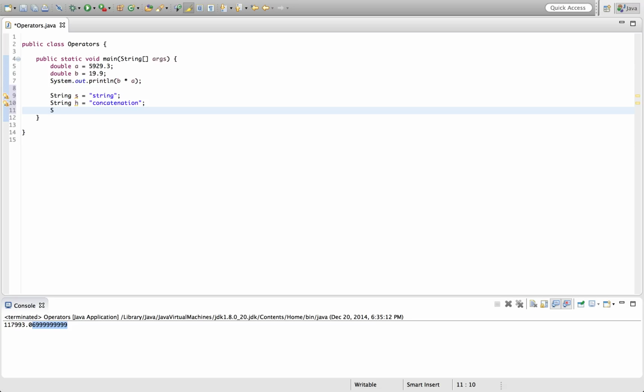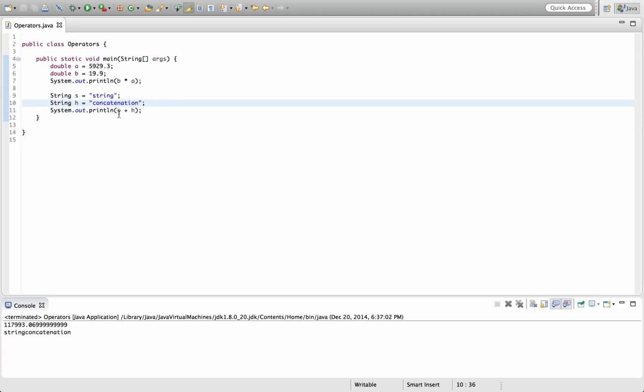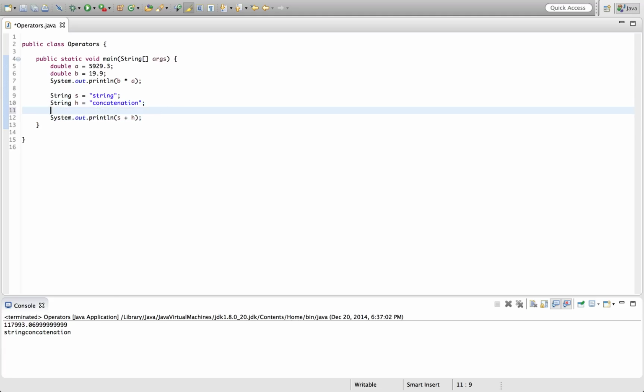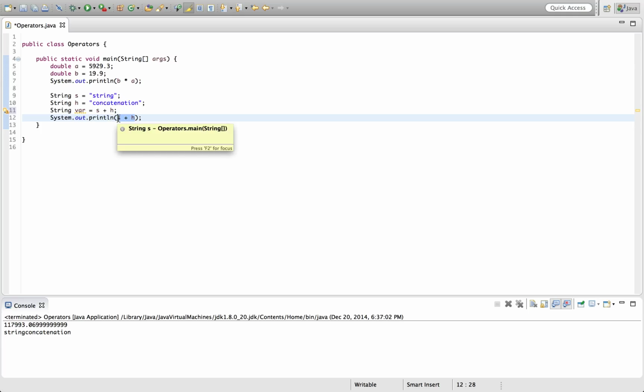And then we can try printing out the sum of s and h. So yeah, let's print this out and see what it gives us. It prints out the combination of string and concatenation. String concatenation. Instead of printing this, you could assign this to another variable. But yeah, the idea is basically the same. When you add two strings together, you kind of smush them together. You put one after the other.